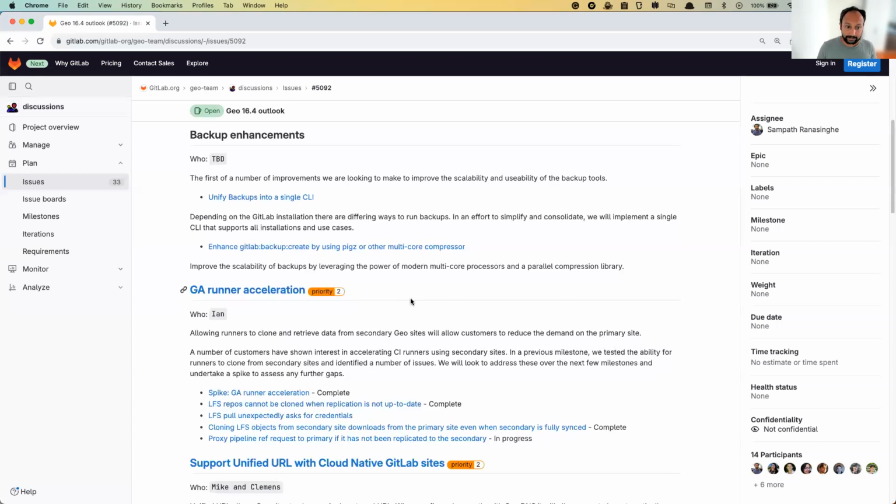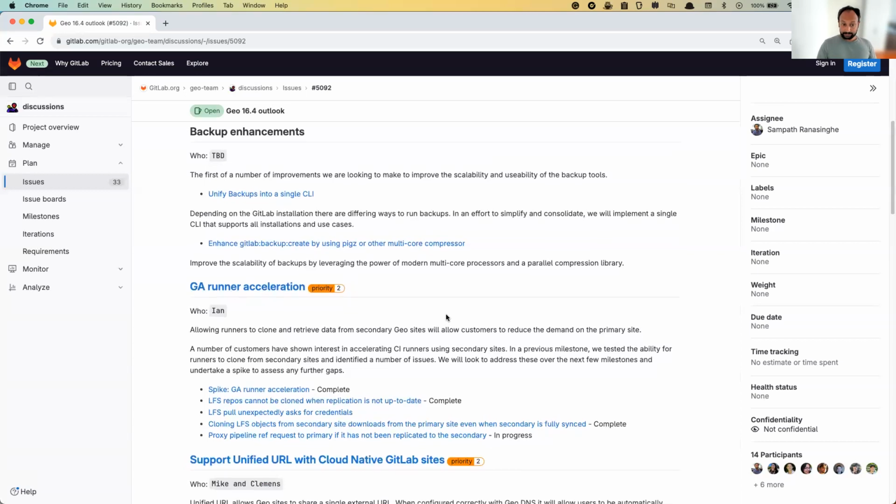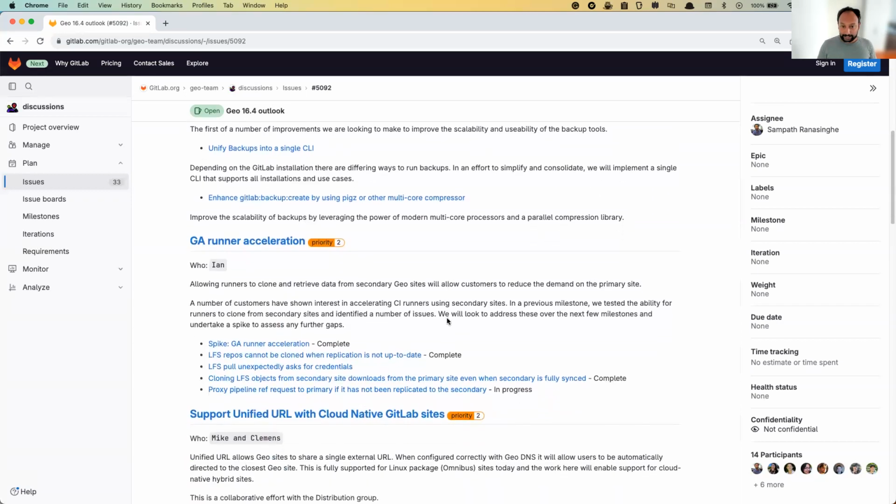Next up is improving the scalability of the backups themselves by leveraging the power of modern multi-core processes along with parallel compression algorithms. So this will speed up the compression element of the backups, thus reducing the time it takes to complete a backup.